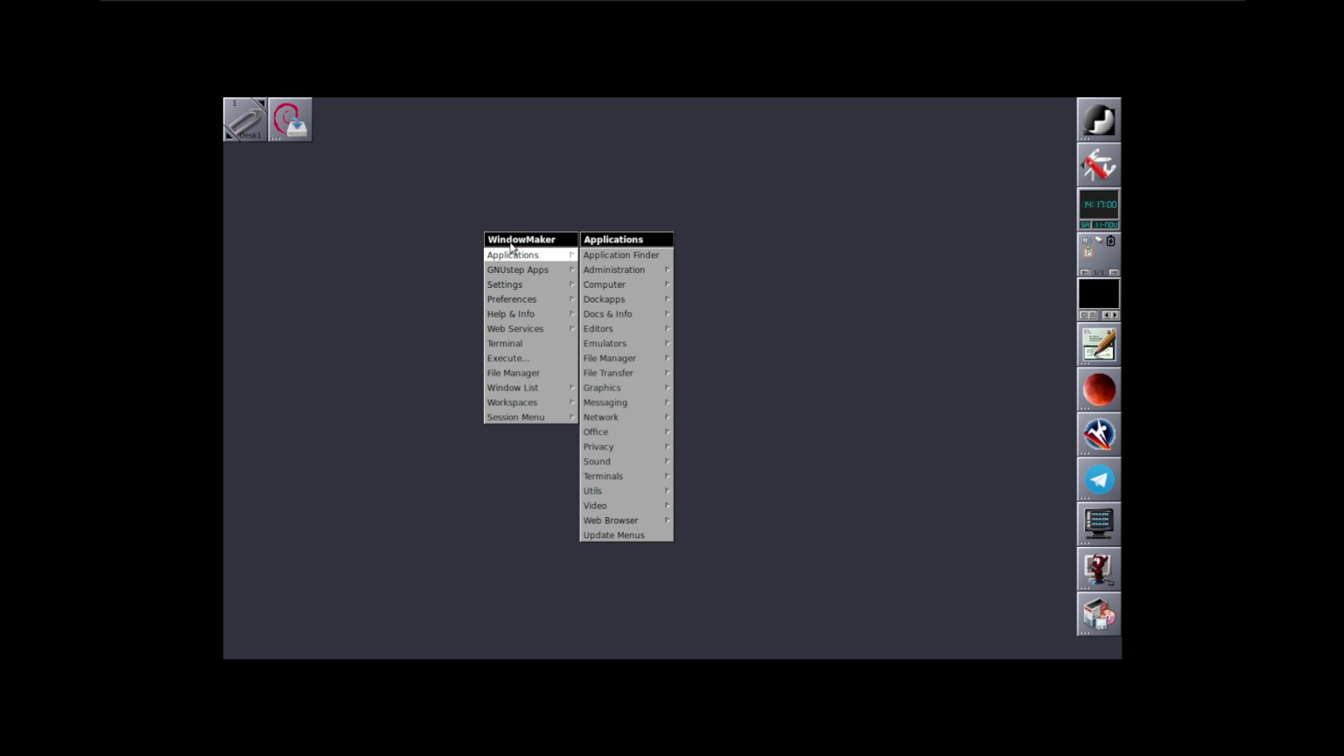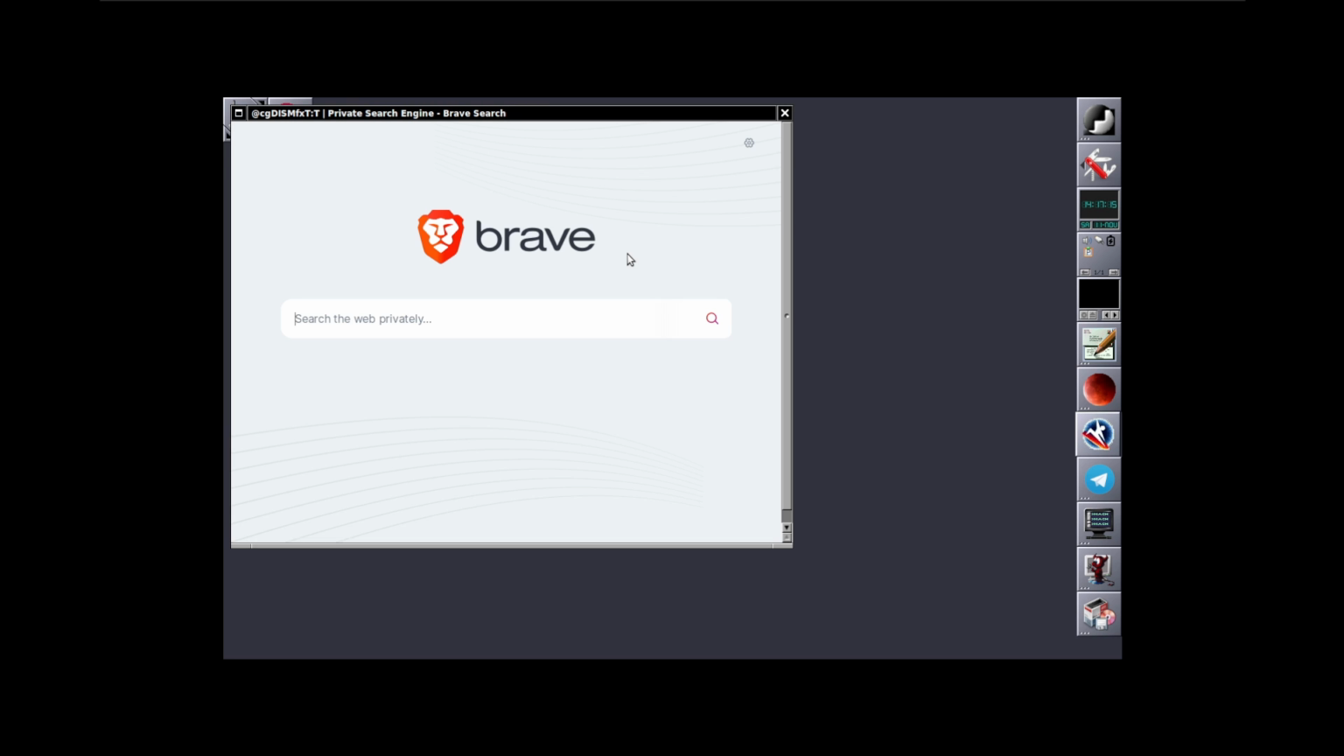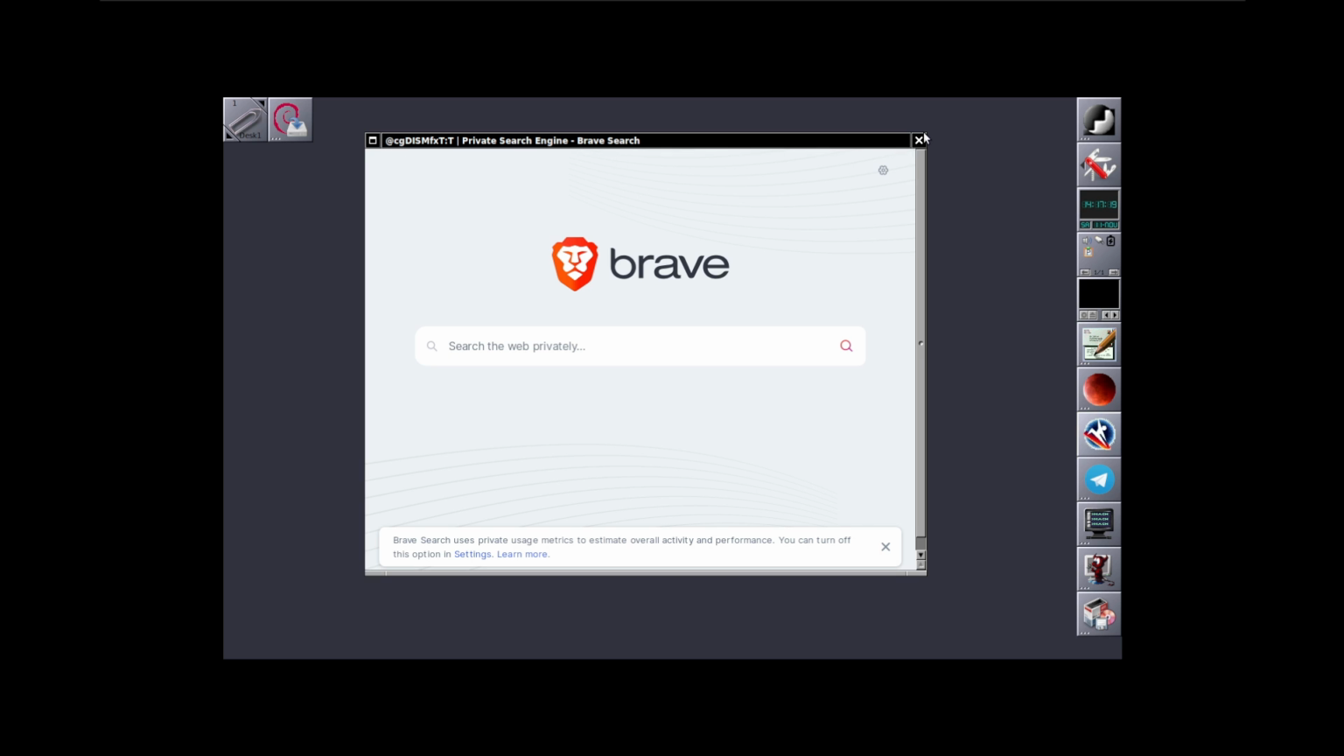Cool, so of course the normal Window Maker interface here. On the desktop we would right click and we could get to all the applications that are needed. Cool, so I'm going to start here. They've got a Surf browser, which launches Brave. And let's launch this.